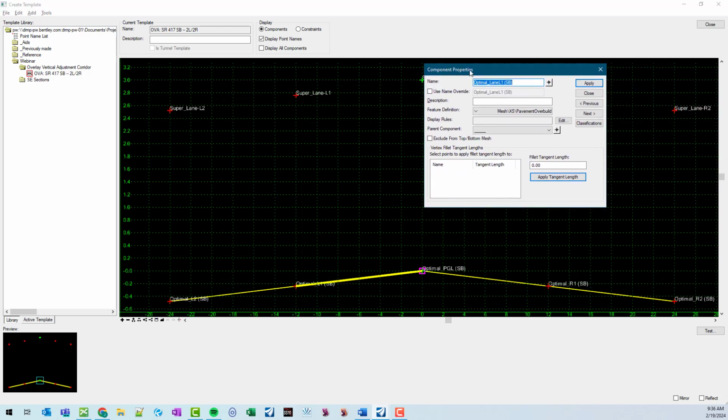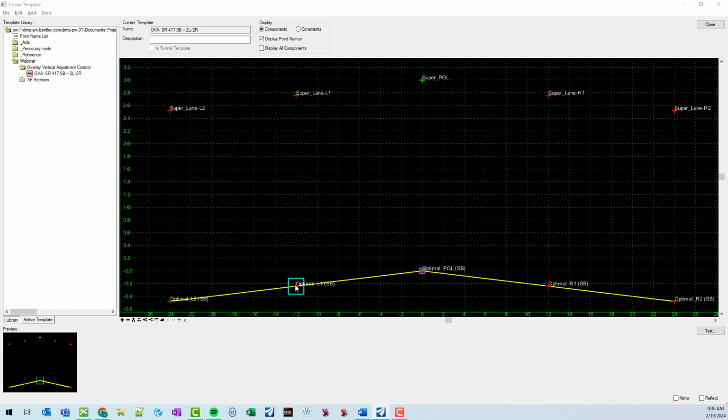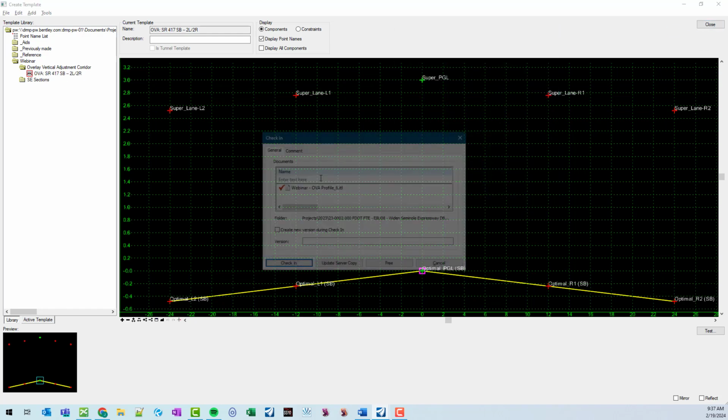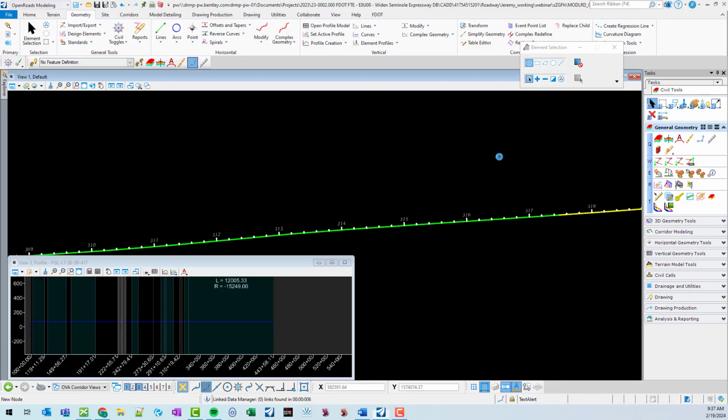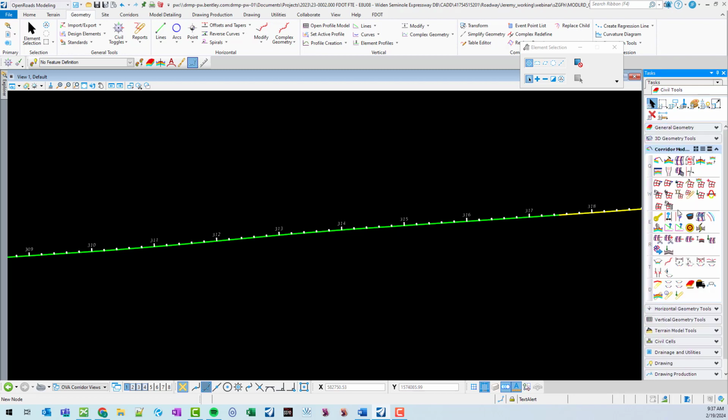It's just regular components. There's nothing crazy about it. It looks like it might be an overlay stripping component, but it's not. And these simple points are just your proposed lane widths. I have them locked to or pointing to the super elevation shapes up here, or the points. So that's going to be a simple template. And now that we have that, put this over here, let's create our corridor.